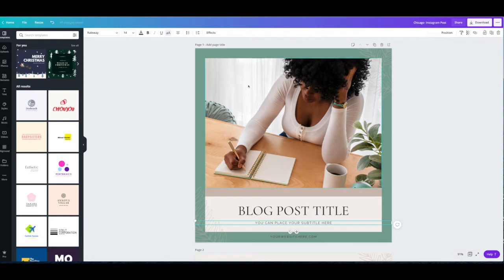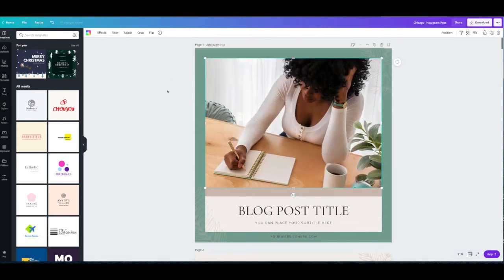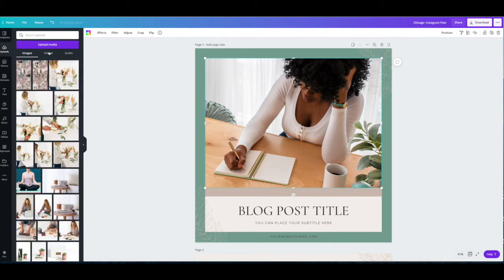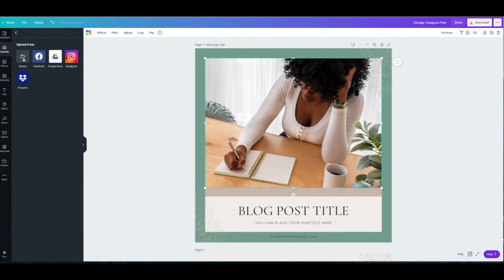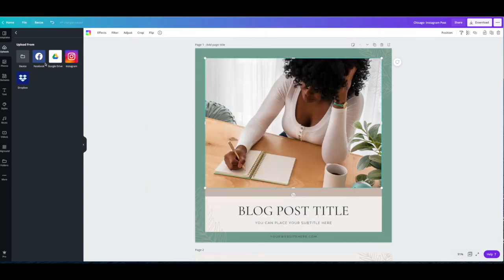Now if we're looking at images, we have included all of these stock photos, but you may want to upload your own photos, or you may want to choose a different photo within Canva's stock photos to better suit your brand. If you would like to upload, simply click upload media, and you can choose wherever is best for you to import from, and then you're going to select your image and upload it.